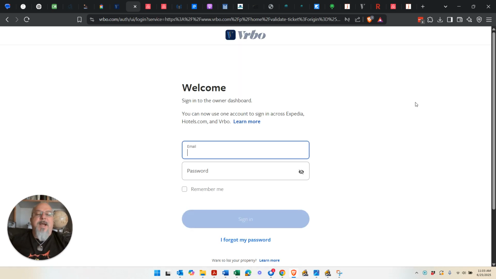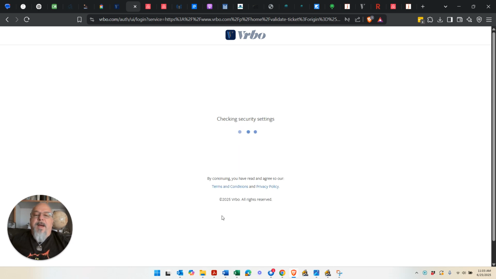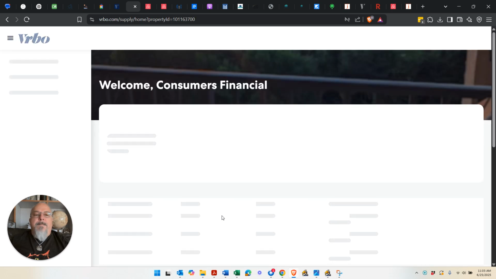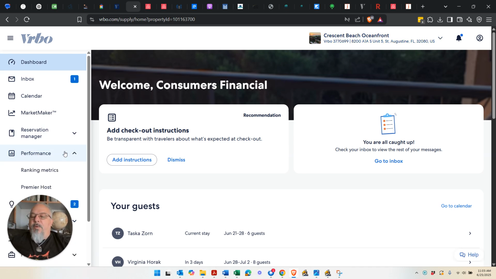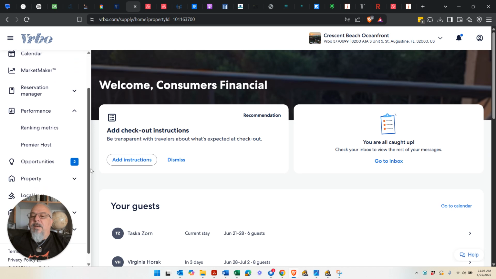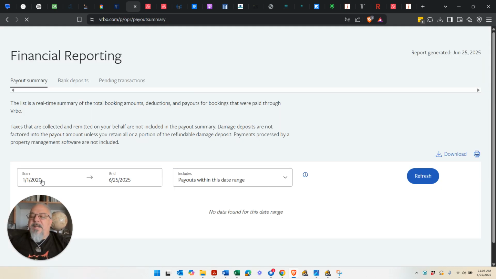So I first go in and I hit sign in. Then I'm going to go ahead and log in. Now I'm in my property. You can see my property here. I'm going to go over here to performance. Was it performance? There's something that says financial reporting here. Reservation manager, financial reporting. Then I'm going to select my date range.